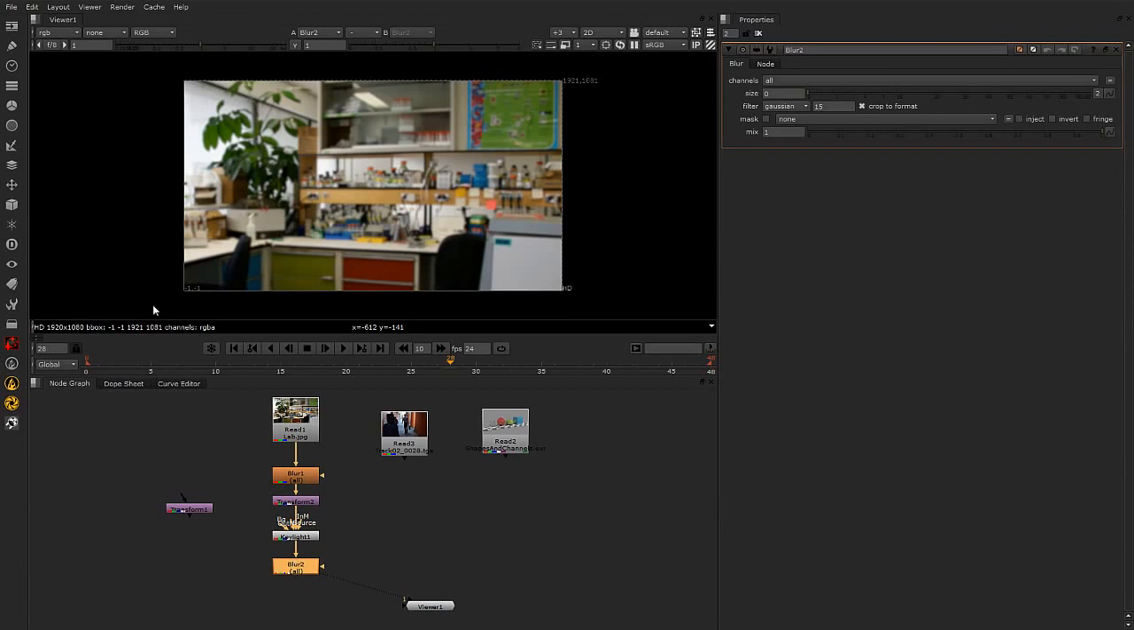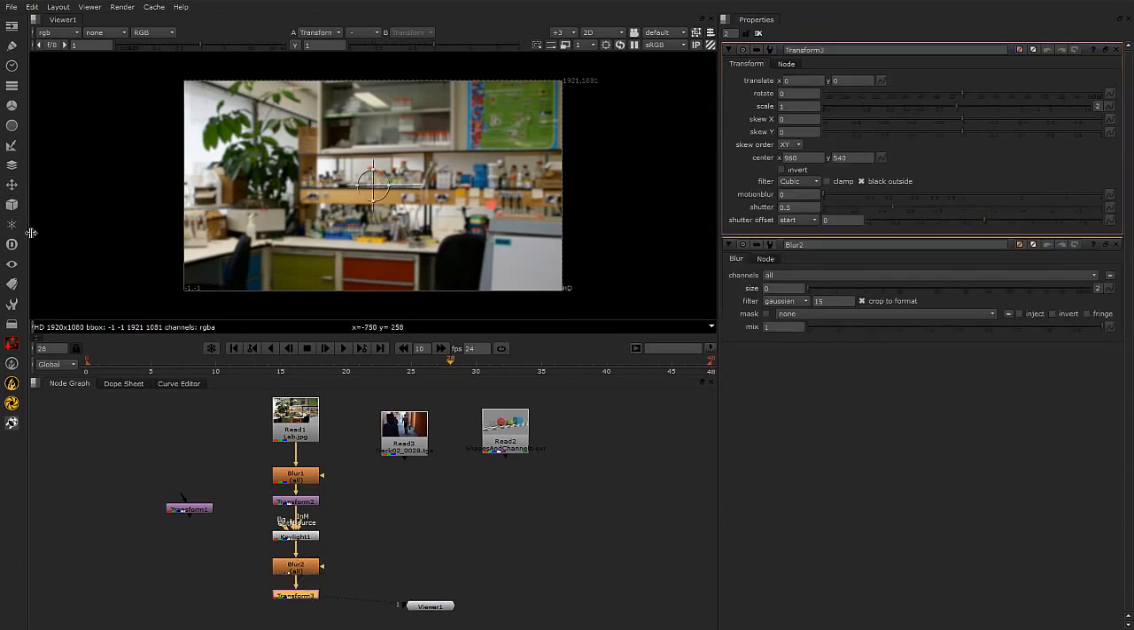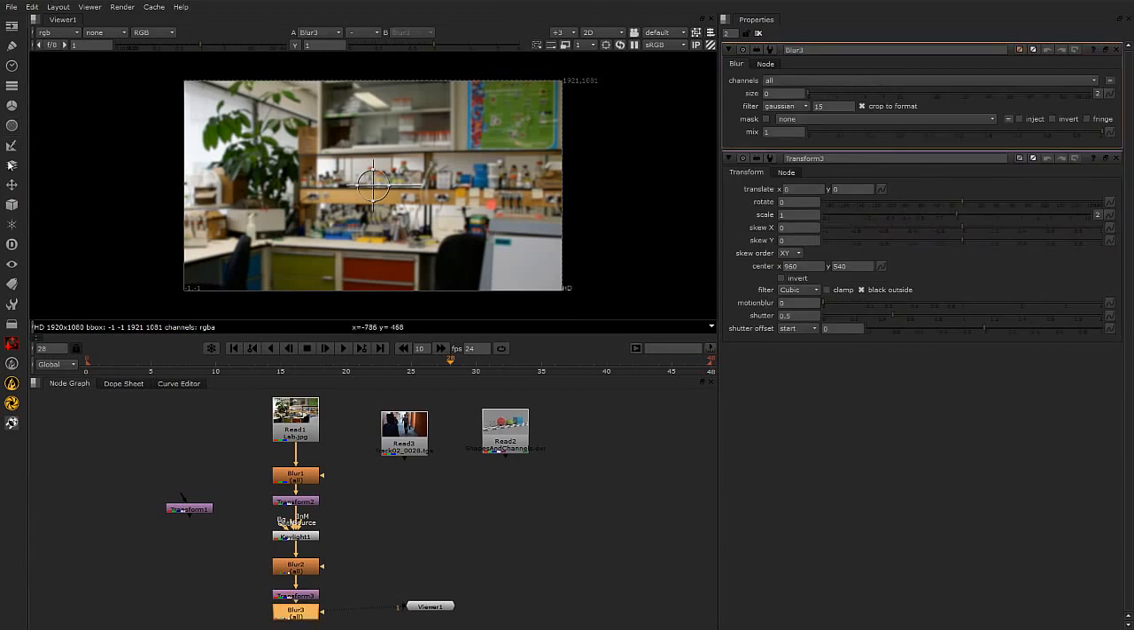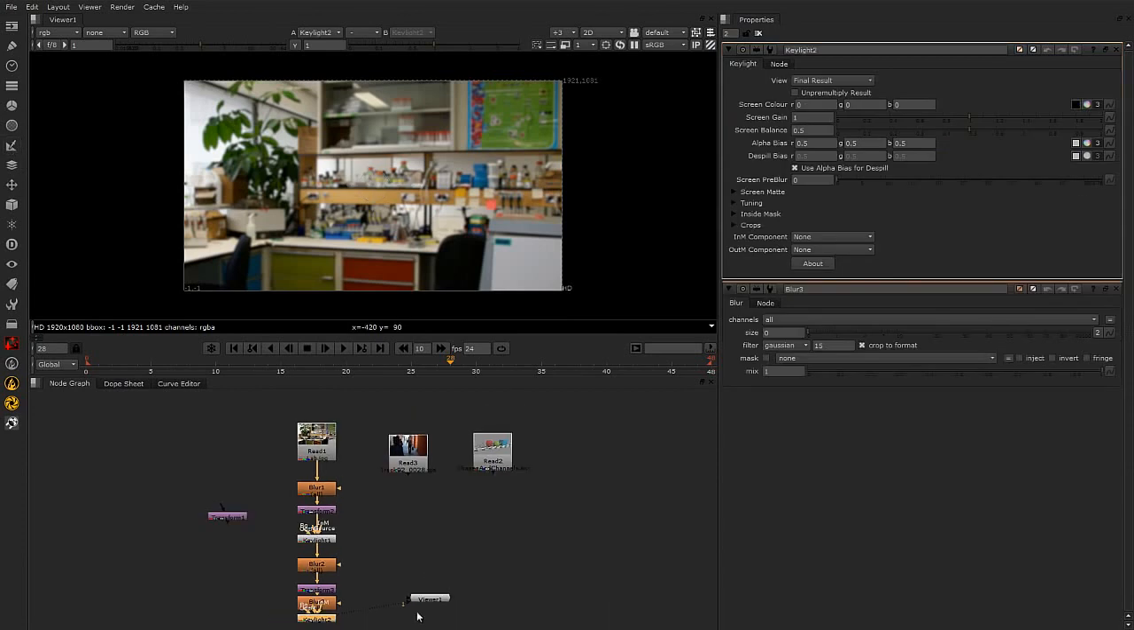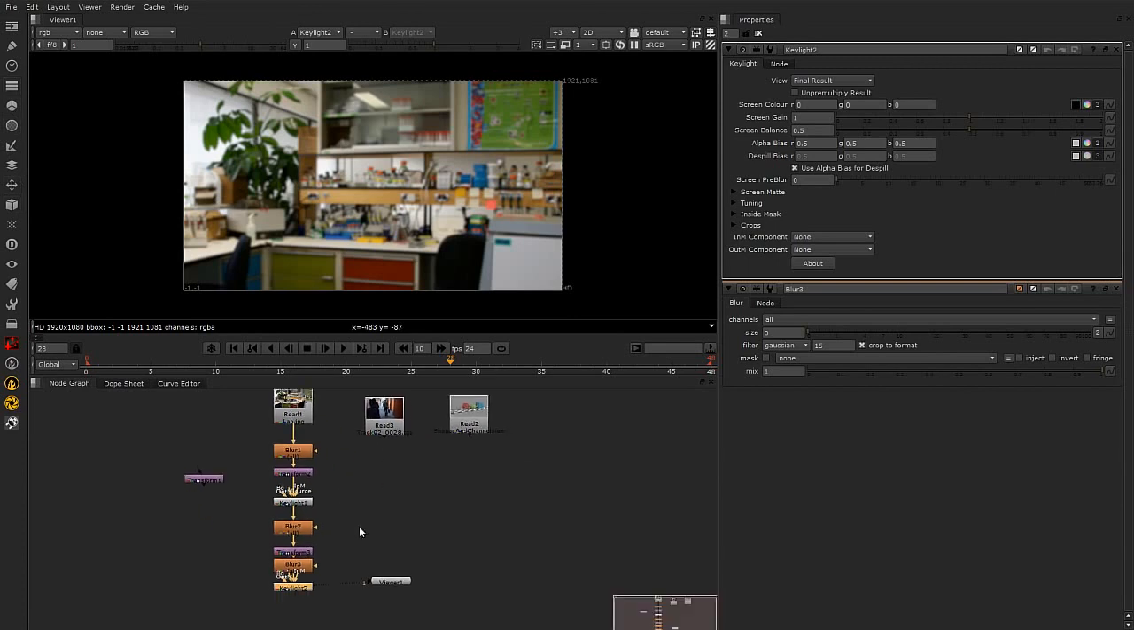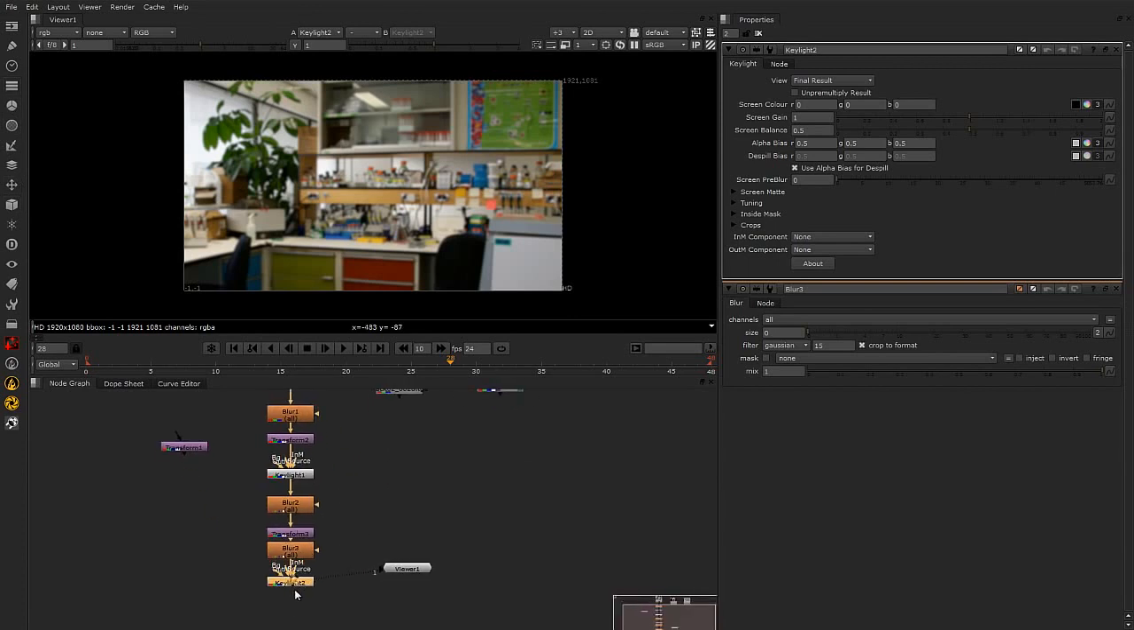If I had blur selected, I'll do it again. Middle click and it will create a transform node. Middle click up here and it creates a blur node. If I middle click on the keying section, it creates a keylight node. So basically what it does is it remembers the very last operation that you grabbed from these menus, and it keeps it in memory so that when you middle click, it will create a node identical to that last operation, which I do use quite a bit.